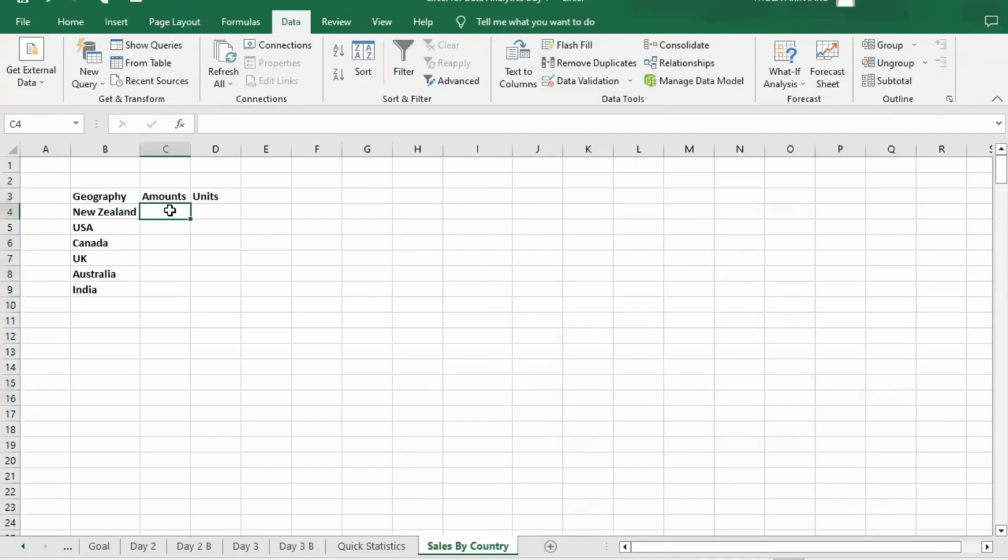So how do we calculate the total amount for New Zealand alone? We want to calculate the total amount for New Zealand. So we will use our previous formula, the IF formula that we used the other time. So that's what we are going to use. But we introduce another type of IF formula.